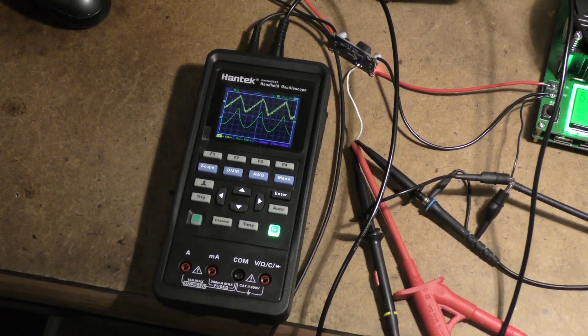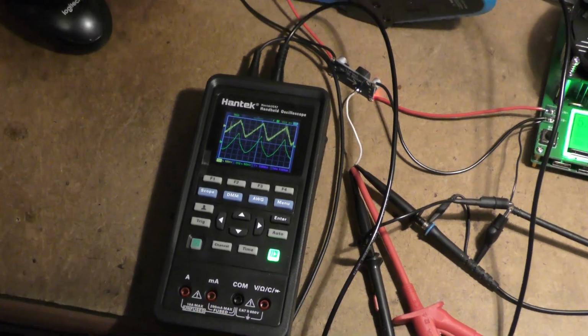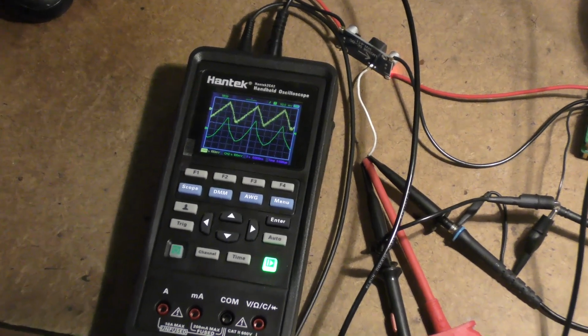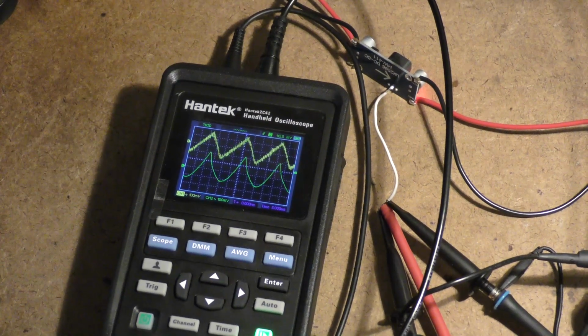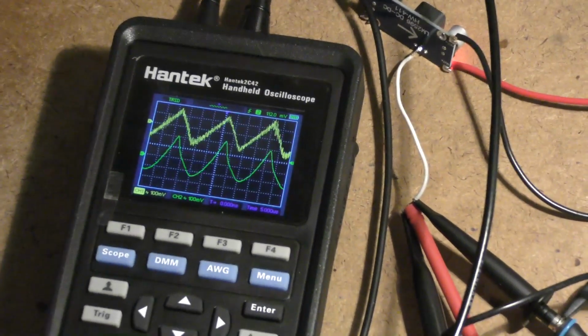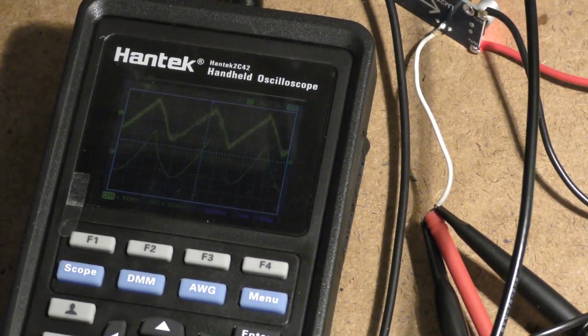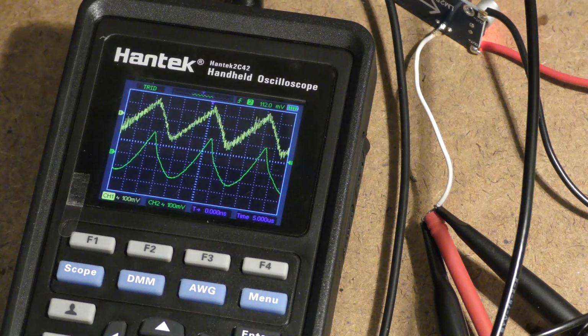This is what I hope will be a fairly short video. What you see on the left is a new piece of equipment or toy, however you want to regard it. Actually, since I'm retired and just doing this as a hobby, I guess everything's a toy. It's a Hantek handheld oscilloscope. I think it's called the 2C42. At any rate, it's the one that does not have the arbitrary waveform generator.